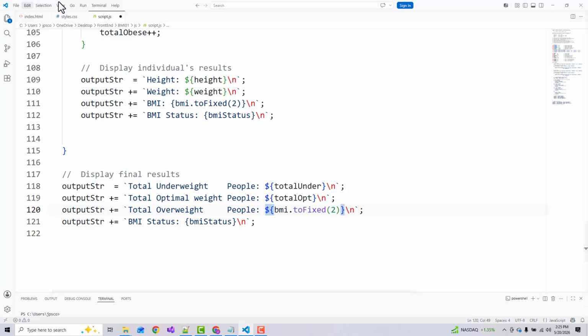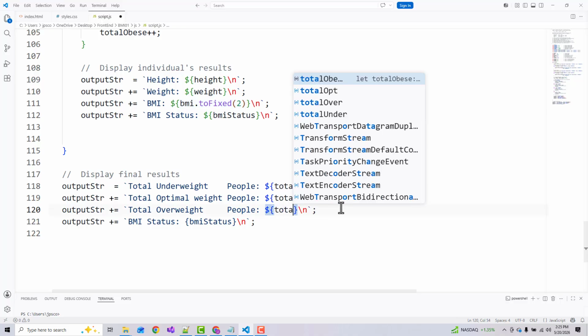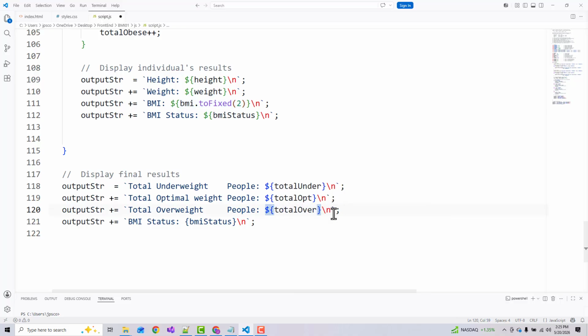I didn't put a dollar sign here or here. I need them both. So, a dollar sign there and a dollar sign there. So this will be total over. And I don't like the way that looks, so even though it's not going to line up, that's okay. And this will be total obese people.